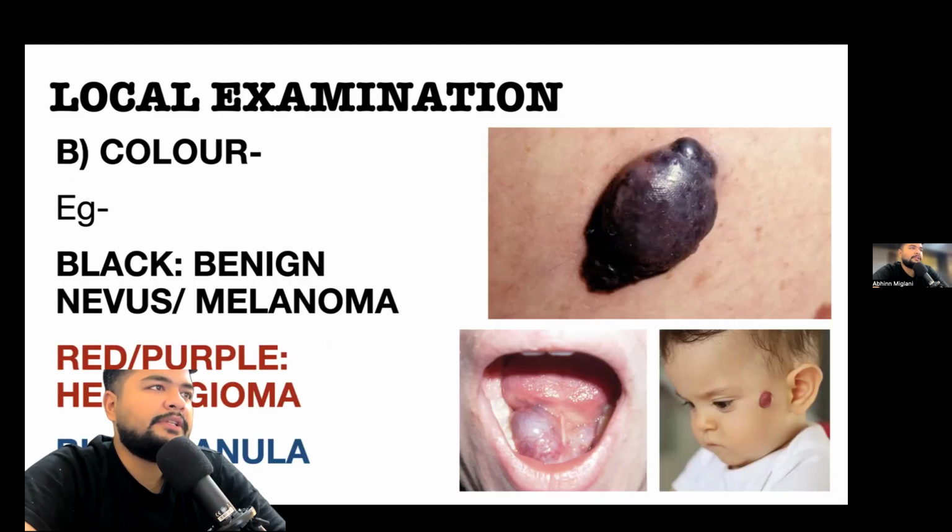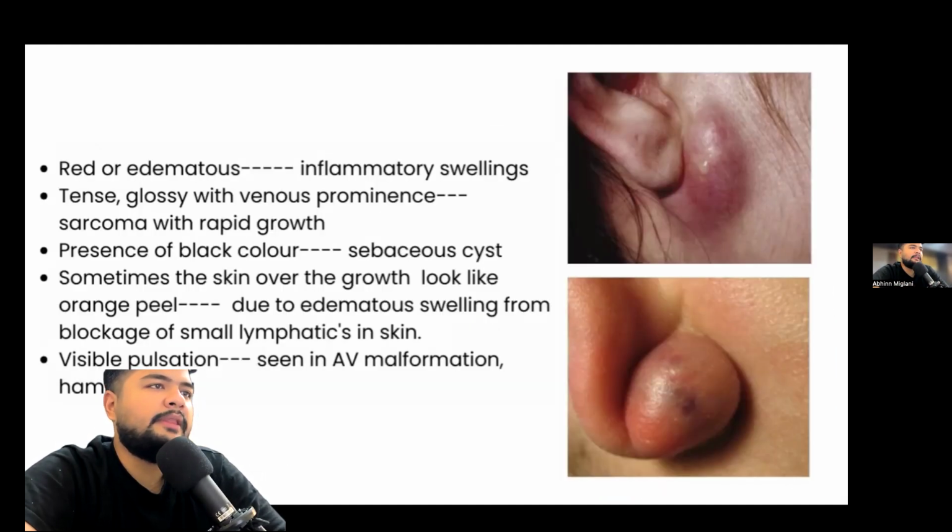In the local examination, we will next be checking the color. For example, black is usually a benign nevus or melanoma, as you can see here. A red or purple swelling is a hemangioma in a small child. And a blue appearance may be of the ranula, which mostly appears on the floor of the mouth beneath the tongue.